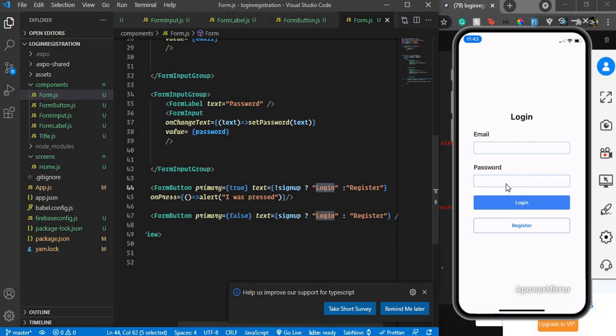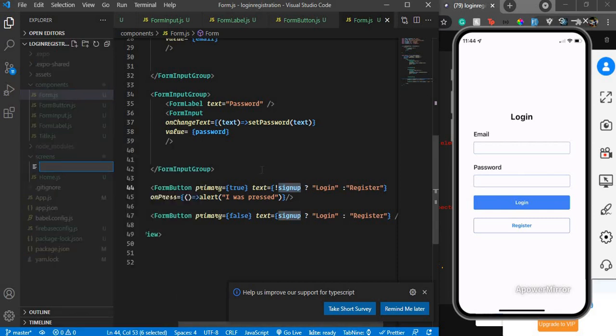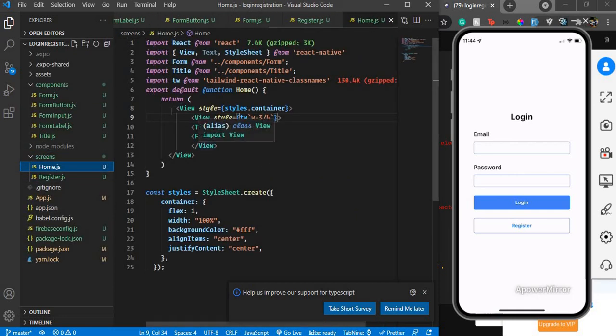Okay, so we have the login, we have the register button. Now the next thing we need to do is separate the form. So we already did it here: if it's a login, then login, if it's register, it's register. So what we are going to do is create another screen here. I'm going to call it register.js, and here the concept is going to be the same. So if you see, this can act as a layout if we like.